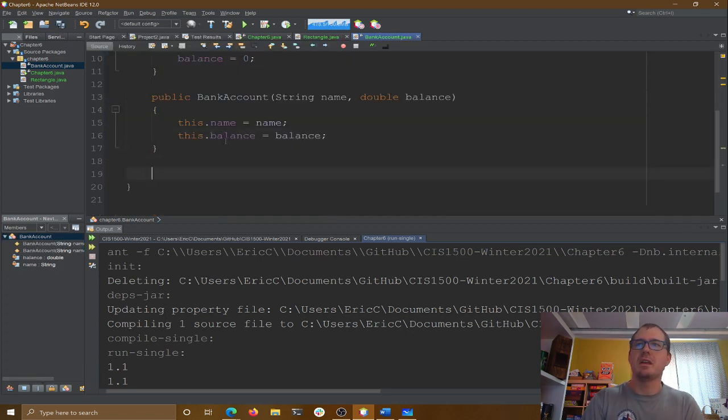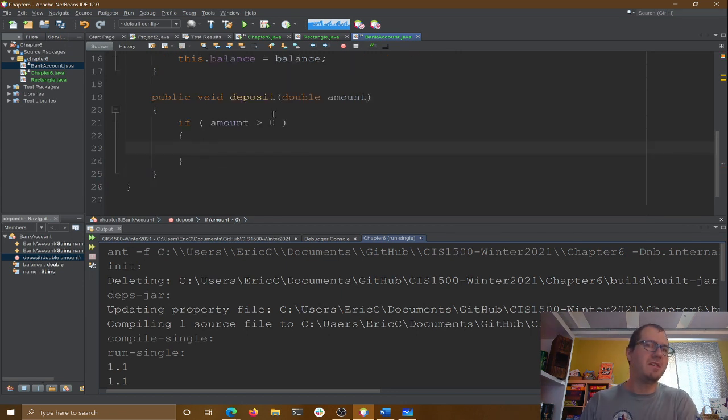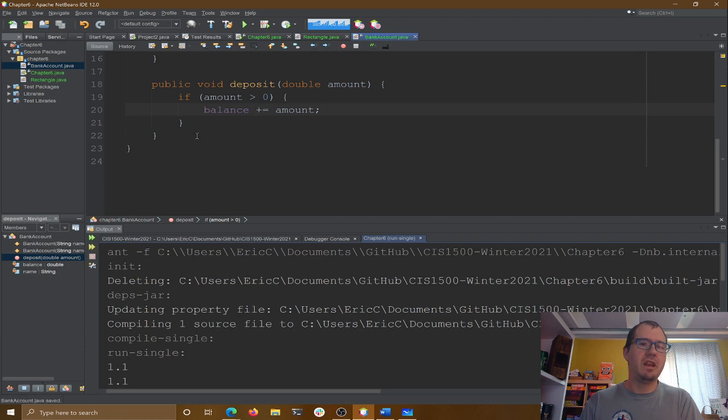Okay, then we need some ways to interact. So what do we do with bank accounts? Well, we can deposit, and if you give me a double for the amount, great, we'll deposit. Now again, we want to make sure that we're being sane here. So I'm going to say if the amount is greater than 0, let's go do this deposit. Right? Don't deposit negative amounts. That's not a deposit, that's a withdrawal. I'll take my balance plus equals the amount. Great. We're just sanity checking it here.